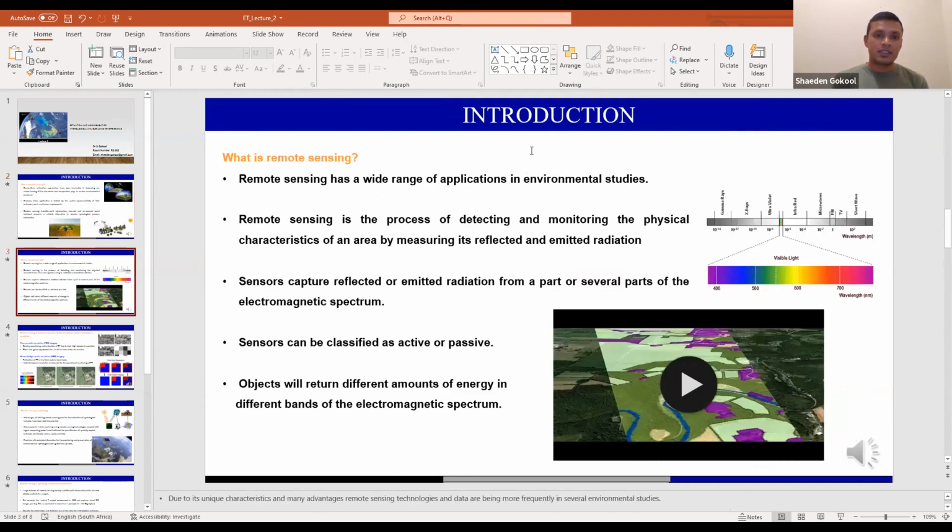Remote sensing techniques have a wide range of applications in environmental studies. To define what it is, it's the process of detecting and monitoring the physical characteristics of an area by measuring reflected or emitted radiation. So you have sensors attached to these different platforms, which can capture reflected or emitted radiation from several parts of the electromagnetic spectrum. On the slide here, the figure at the top gives you an indication of how electromagnetic energy is distributed within this electromagnetic spectrum.